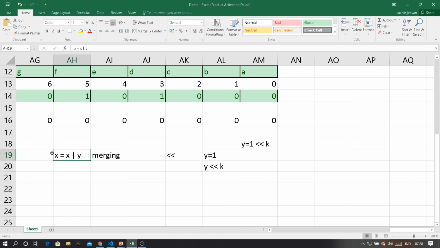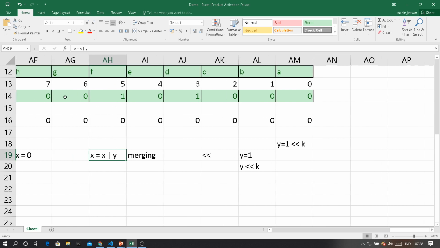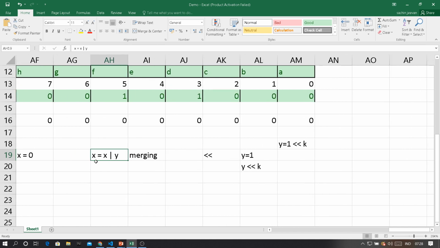That's a condition. What is the condition? If the existing bit is 0, then you can do this merging process. But if your existing bit is 1, what do you need to do? You should not do this merging process. If the existing bit is 1, just say that this is a duplicate character.